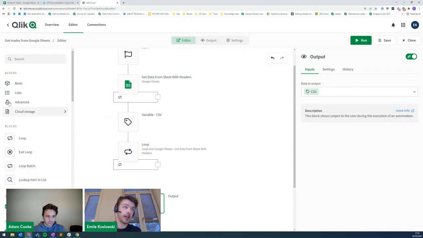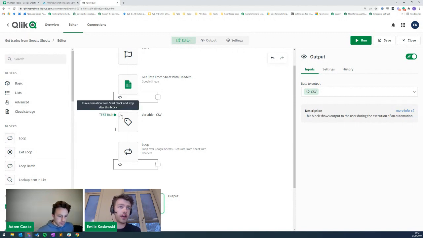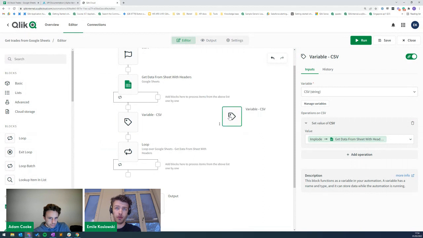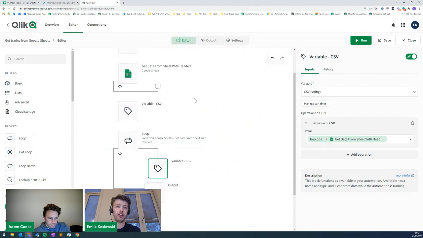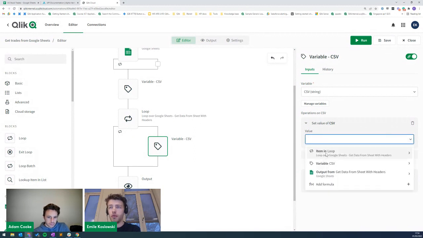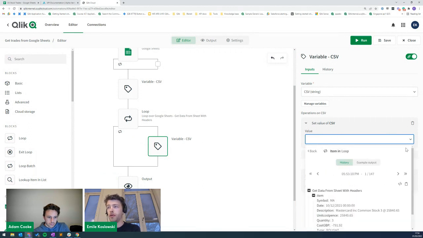So we could, again, drag a new variable block inside the automation, or we could just right-click the CSV block and then select duplicate block. And this now is just a full copy, also with the mapping of the CSV block. So let's add it in here. Of course, we don't want to get the headers again, so let's delete that. And we want to take the current item, as this will now be executed in a loop, as you can see by the structure. It will be executed for every record returned by Google Sheets.